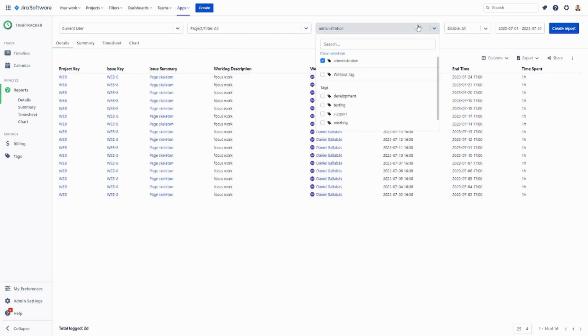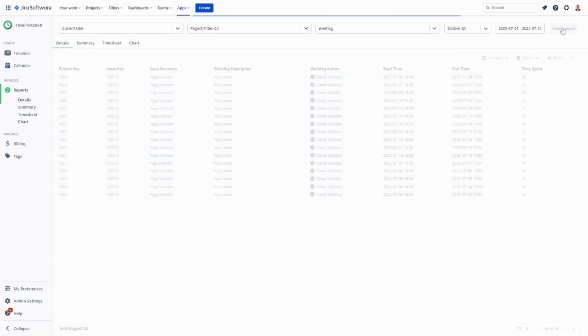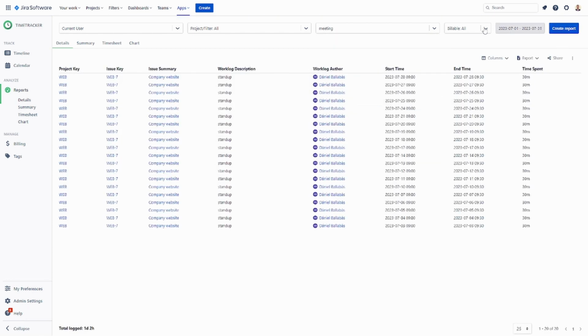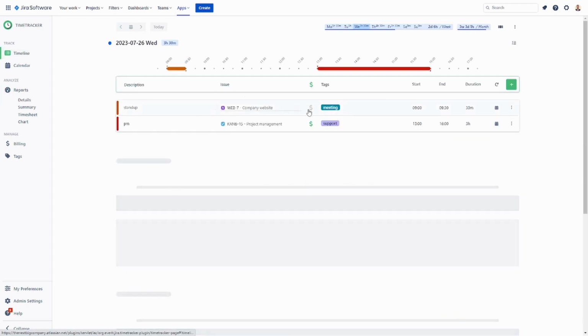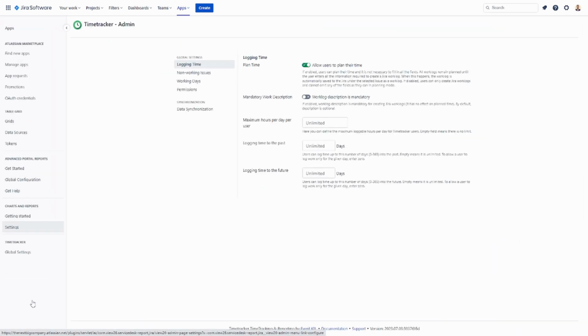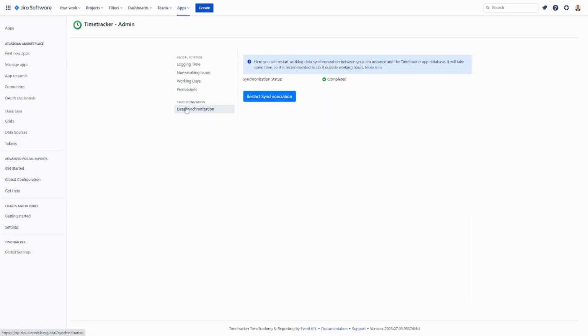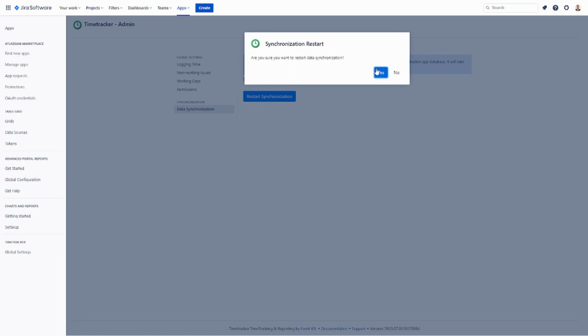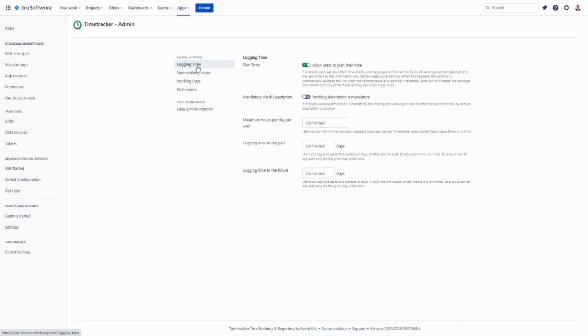The app also allows for creating custom tags, which can help organizations get an overview of different types of work. Worklogs can also be marked as billable or non-billable for easier invoicing. Except for tags and billings, Timetracker uses the native Jira database, making it easier to integrate with other plugins or to migrate between Jira instances.